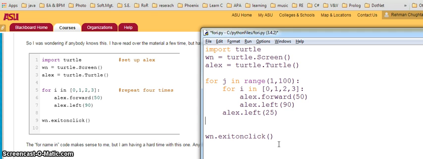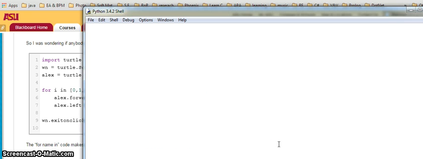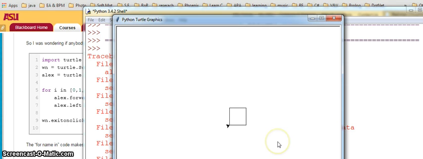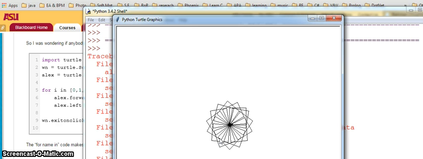So let's press Control S for saving and F5 to run. So see, after drawing each square, it turns a little bit and draws another square, and it creates a really beautiful pattern here, kind of a flower. You can play around with this more if you want. You can create more for loops, or you can create the same flower again and again. You can even change the color, whatever you want.